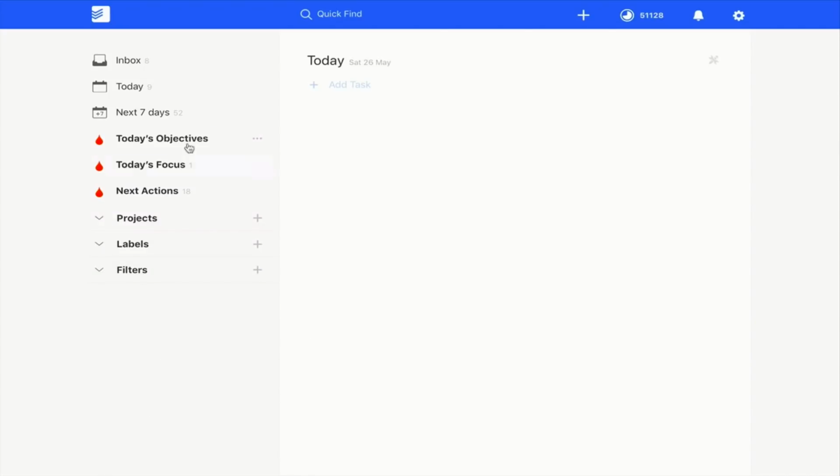When you pin your favorites, they come up under the three sidebar labels here: Inbox, Today, and Next 7 Days. So I've got Today's Objectives, Today's Focus, and Next Actions. These are the three things that are important to me. In the morning, I'm going to hit my Today's Objectives, and that's what I'm going to be focused on. At the moment, I have nothing in my Today's Objectives because I have done them. But usually I have 2 objectives for the day, and those are the 2 things that I really want to get done for that day.